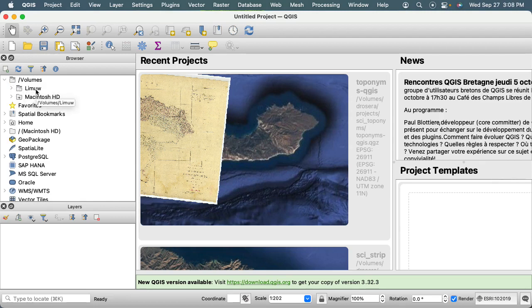I'm going to return here for a second. Limu is the Chumash name for Santa Cruz Island, which is a place where I lived for about 10 years. It's a place that's important to me anyway, so I named my hard drive after it. And that's my external drive.